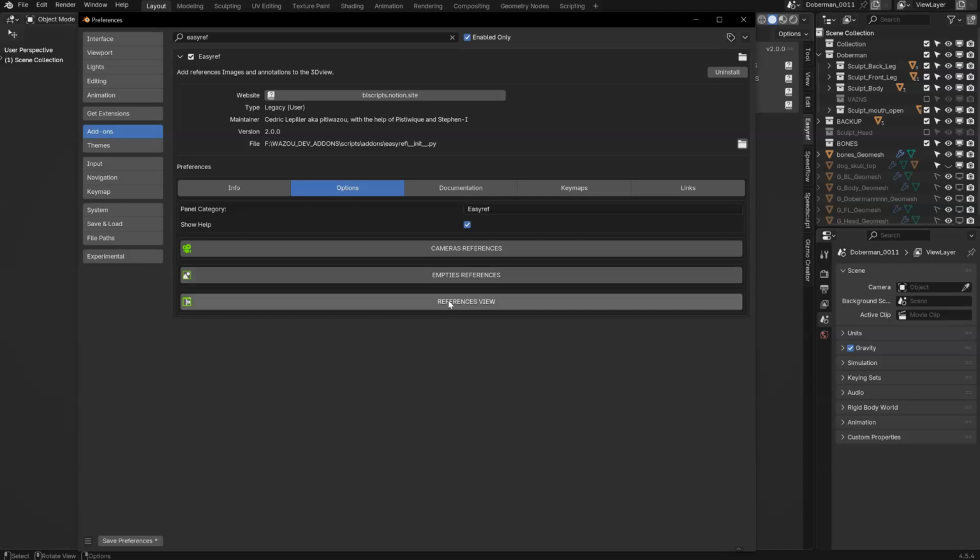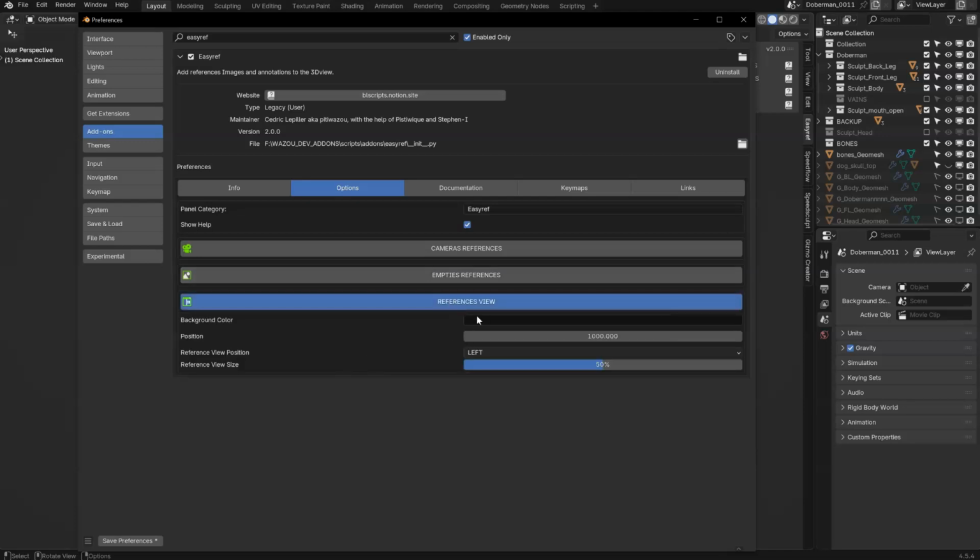After that, you will have the options for the reference view to change the background, position, the position of the reference view, but also the direction. For example, if I add a reference view, that will split my view and my reference view will be to the left. If you want it to the right or to the top or to the bottom, you can do that with this part.